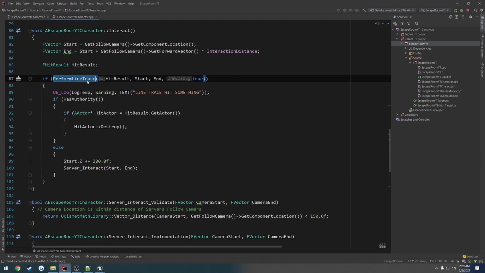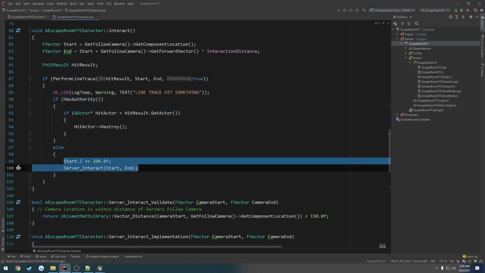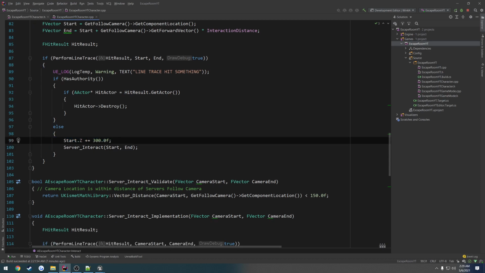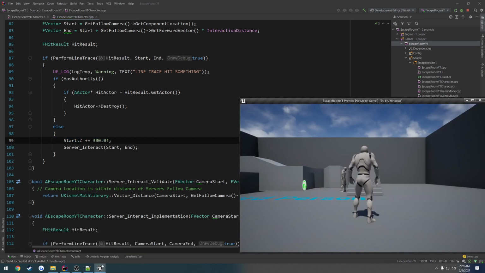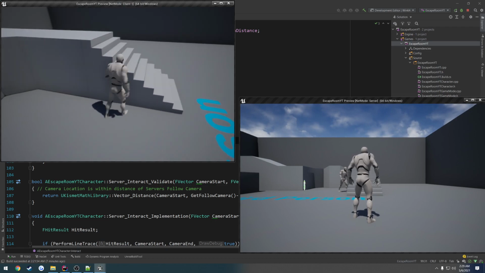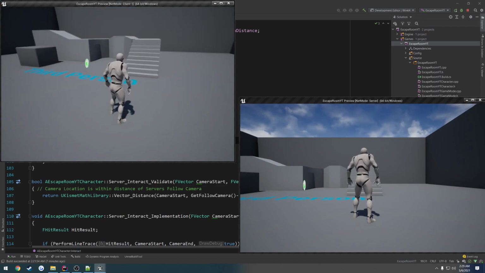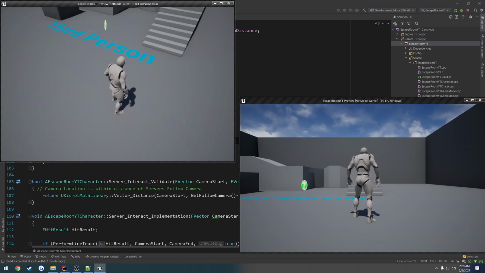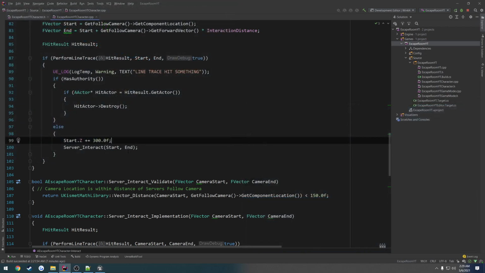So we perform our line trace. It returns true if it hits something. We are not the server, so we run the else statement. We modify our Z to quote unquote pretend to cheat. So we crank it up by 300 centimeters. In which case, when we hit this, it kicks us out of the server because either we have really, really bad lag or we're just flat out cheating. So that is now set up.